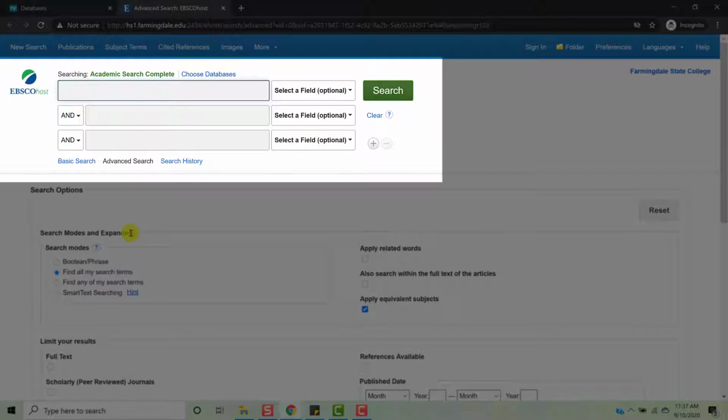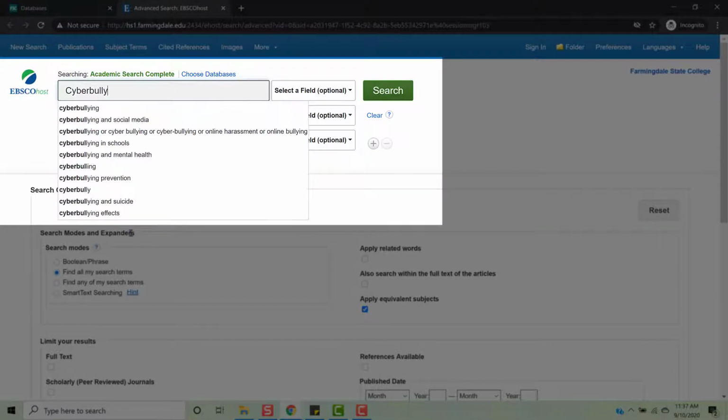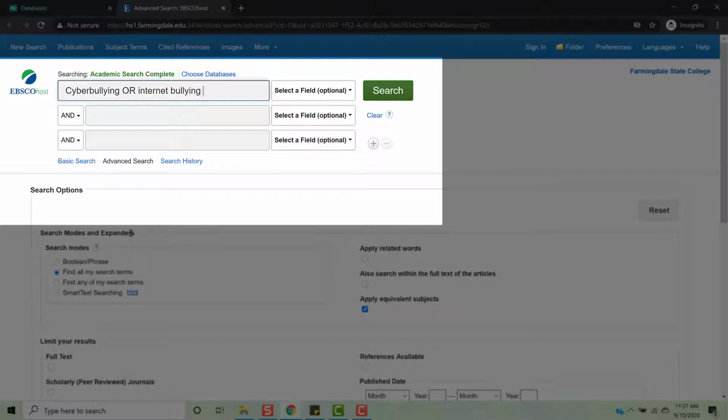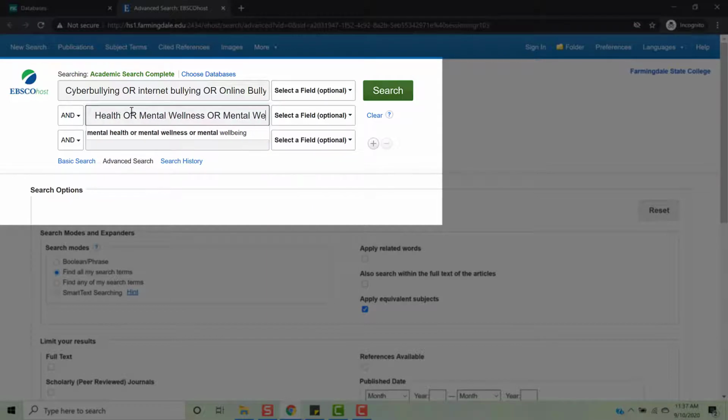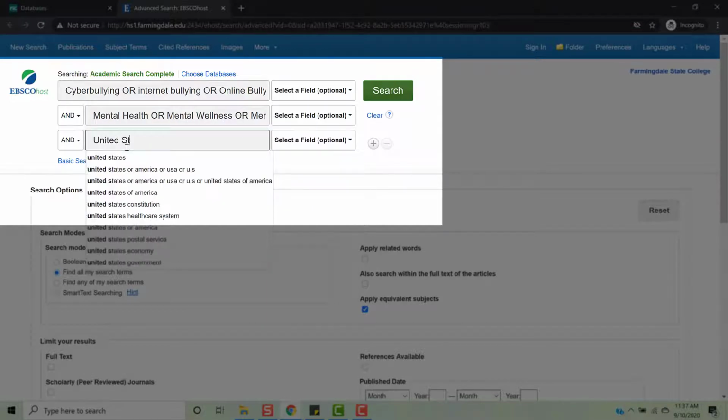We could enter the same simple Boolean search we used for books and ebooks, or we could perform a more advanced search. Let's try a more advanced search incorporating the OR Boolean operator. The OR operator is used with similar terms to expand your search. In the first field, we'll enter cyberbullying or internet bullying or online bullying. In the second field, we'll enter mental health or mental wellness or mental well-being. In the third field, we'll enter United States.